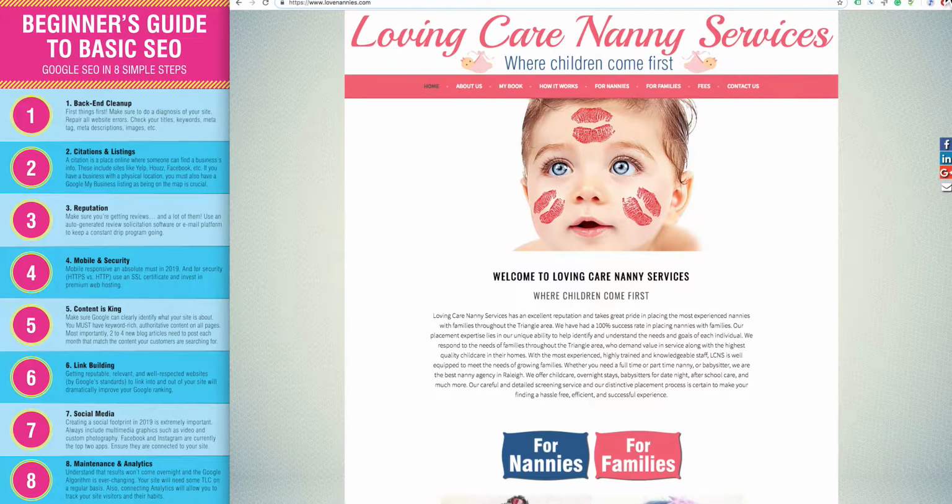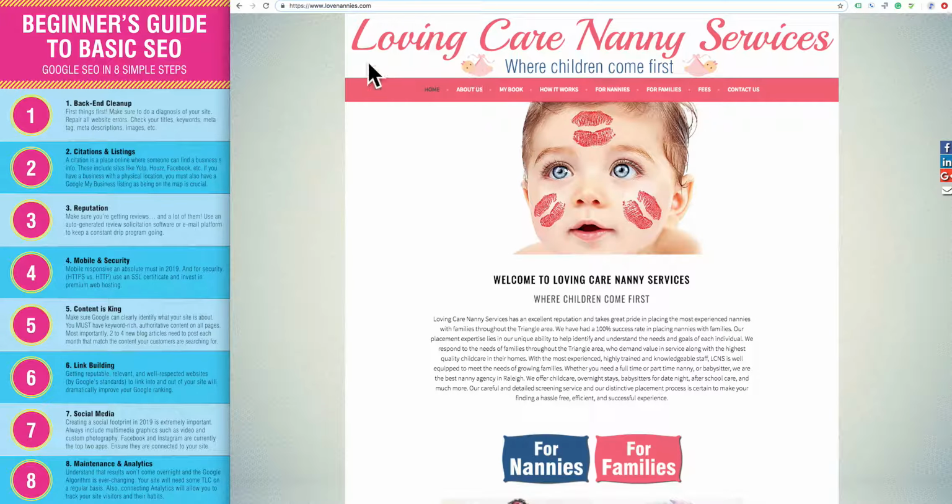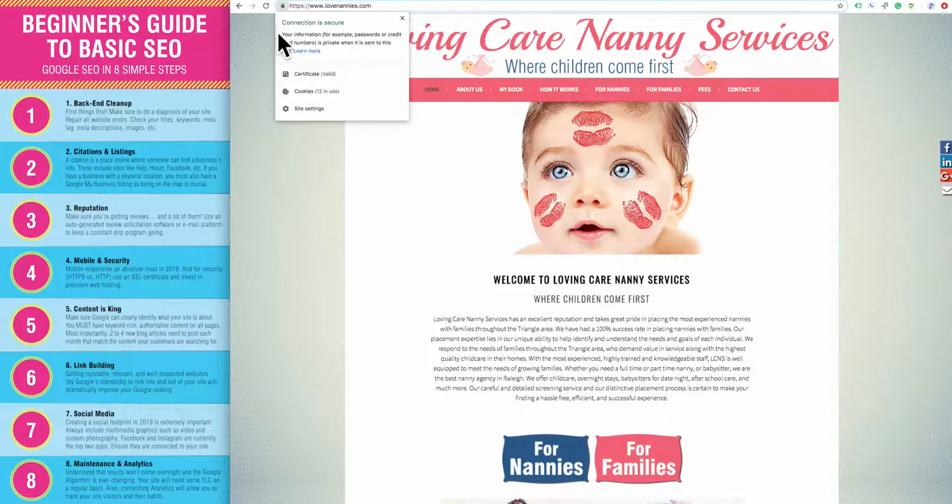For ideal security, a new client we're working for, moving over to Love and Care Nanny Services, is a client we work for who sometimes has e-commerce on their site with clients paying. You can see how they've switched to an HTTPS website, and their connection is now secure for any information that is pushed across that domain.